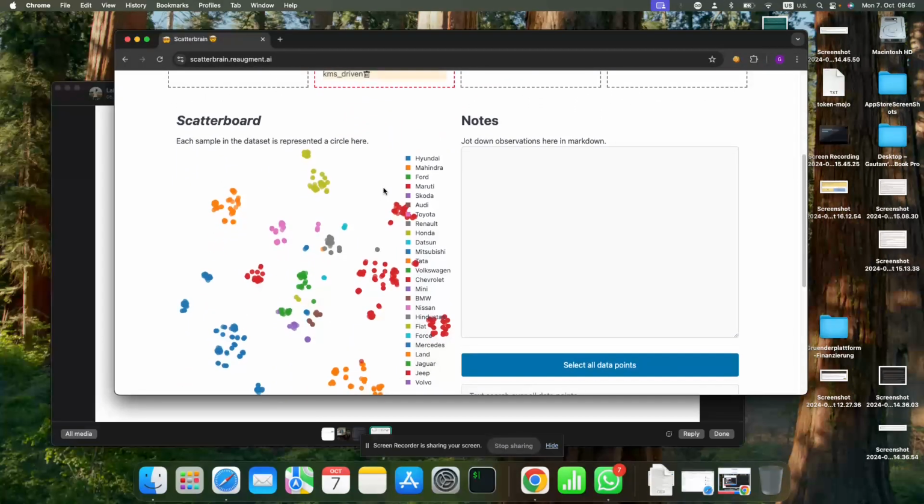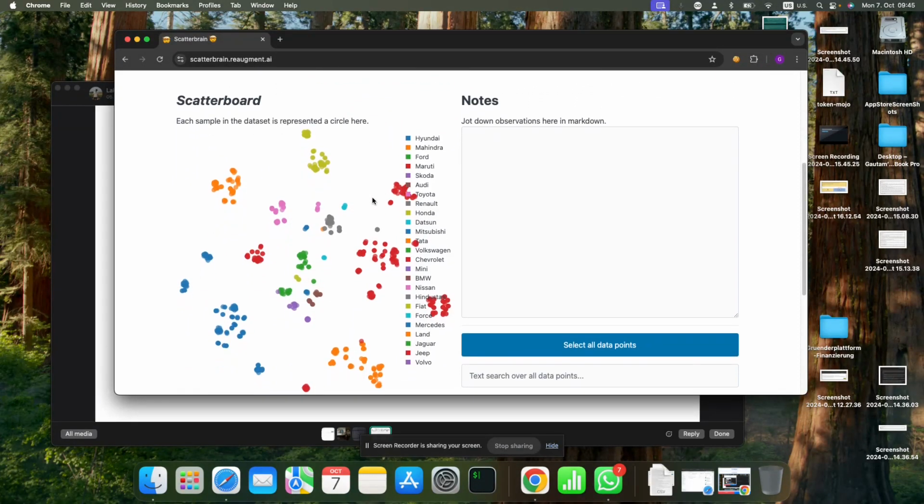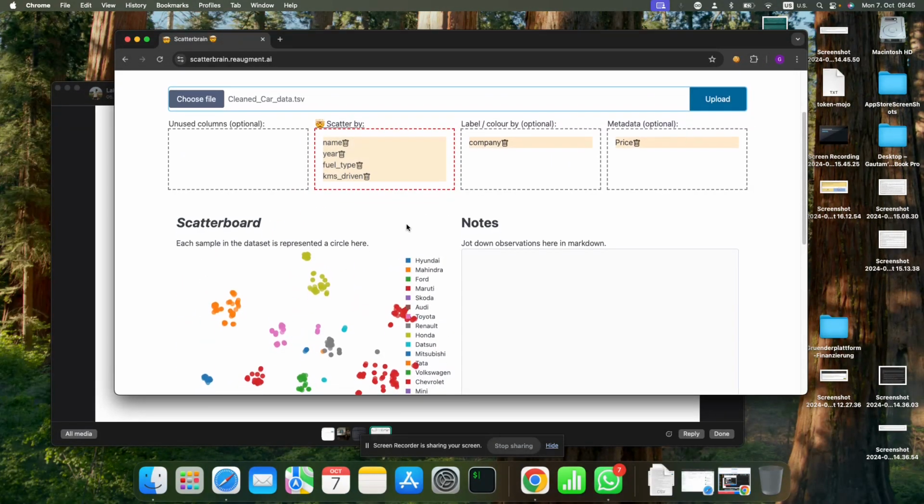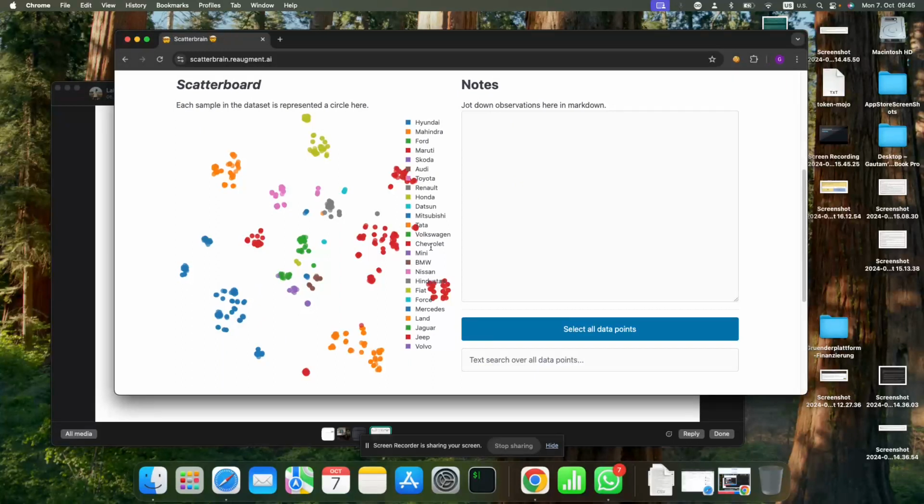So one thing you might see is one issue that I have only 10 colors right now. Maybe I should put that somewhere, or maybe just leave it. And that's why, since you have more than 10 unique values in company, they get duplicated. So like Chevrolet is red, Maruti is red, Jeep is red. Yeah, I think that's a minor problem. But anyway, it's scattered.